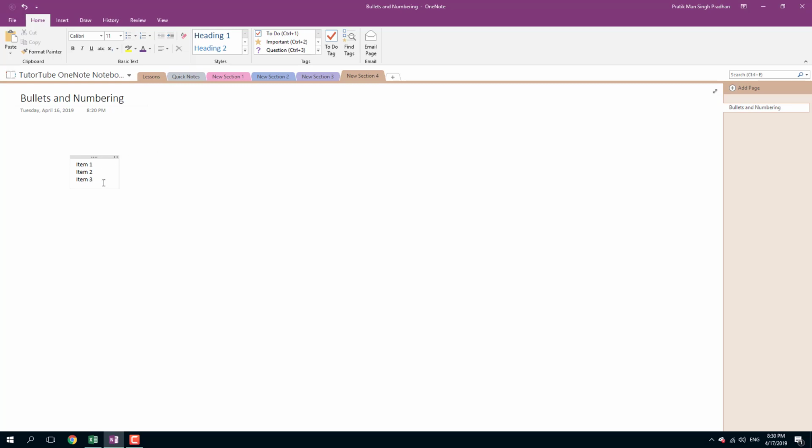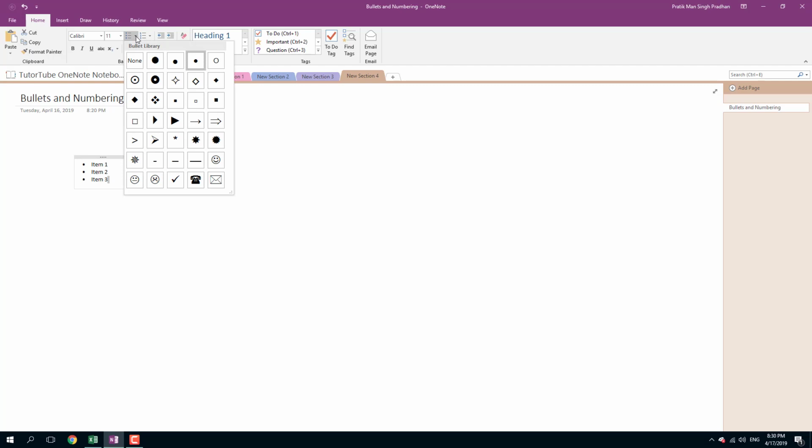If I want to make it a bullet, I can simply select it and add in bullet points by going over here under my Home tab, and over here you can see bullets. I can simply click it and a default bullet appears just like that. If I want to change the bullet, I can go over here onto the drop down menu and there are different bullets that I can select from.